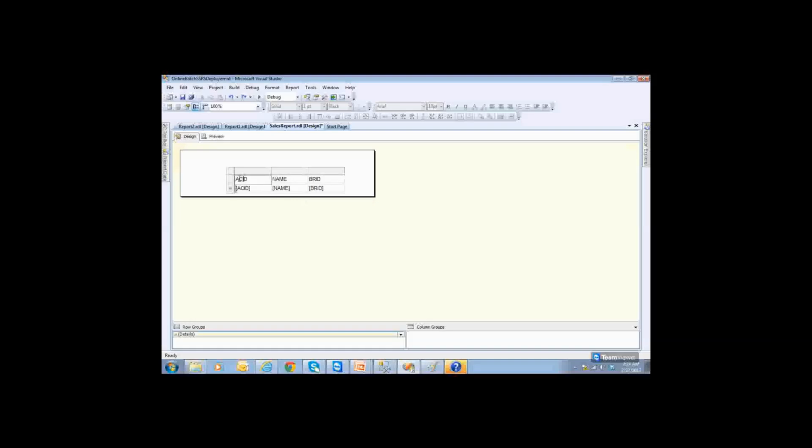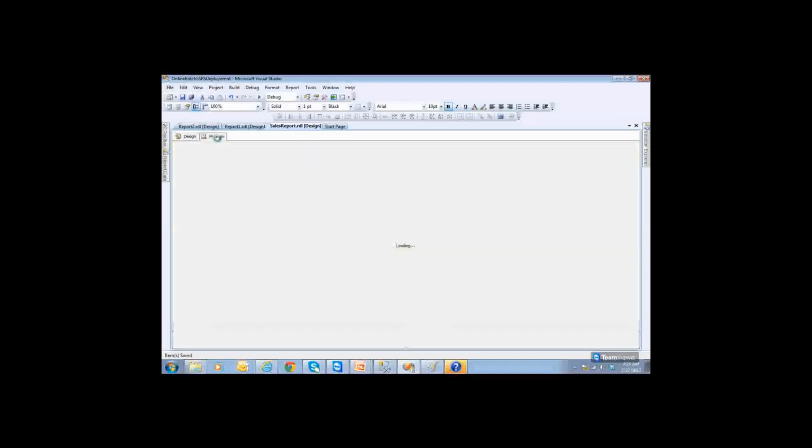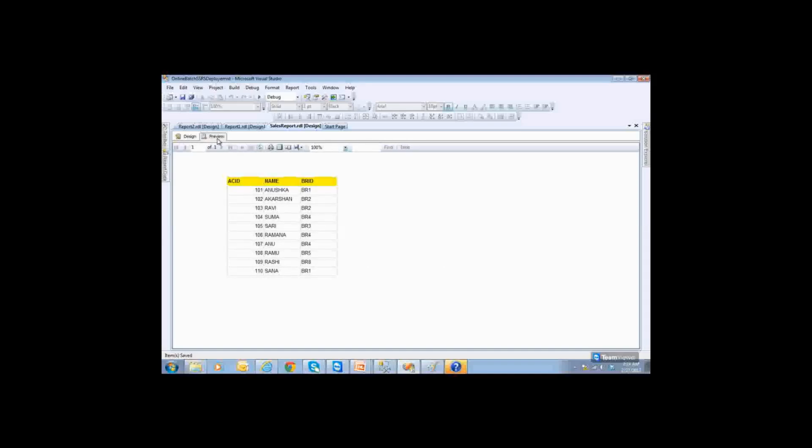I told you, you need to cut whatever you don't need. Clear the background if you want to, then bold it. That's it. So the report is ready for you. I did not use an embedded data set. I have used the shared one, because subscriptions need this.